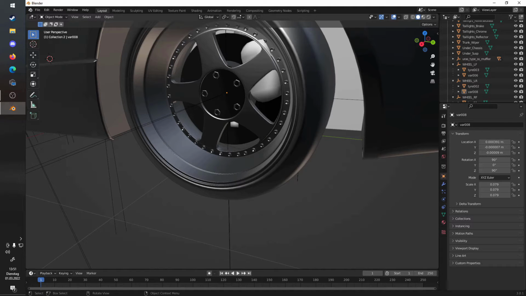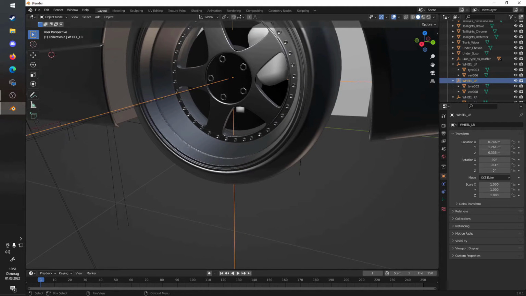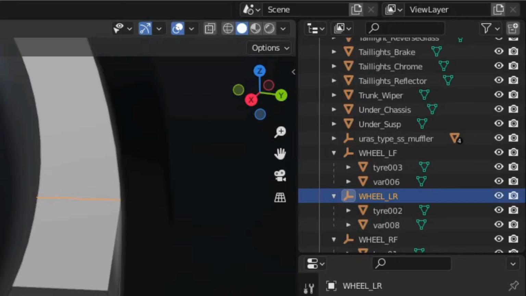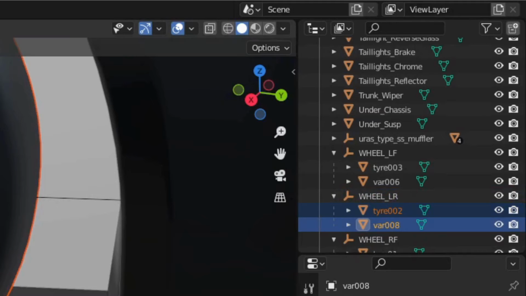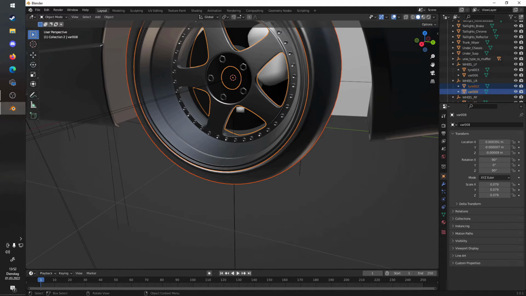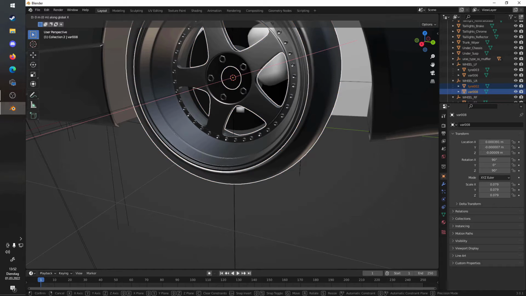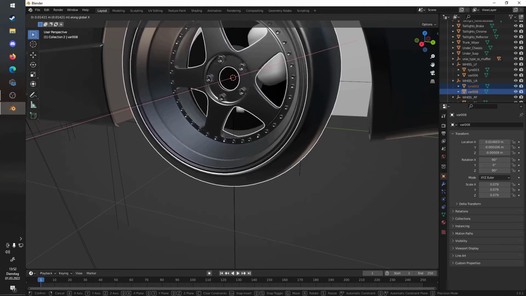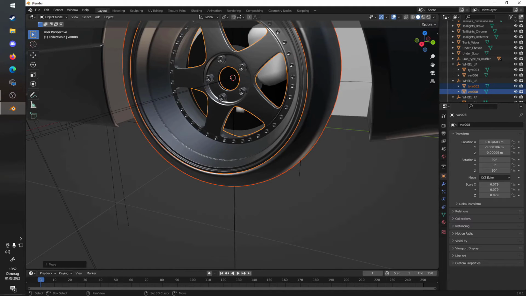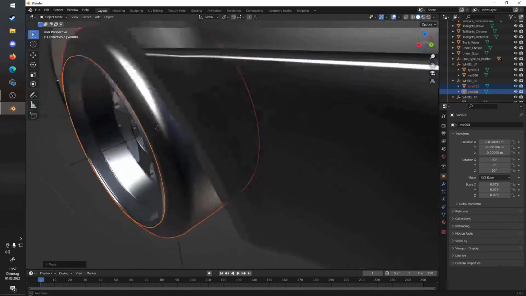So how do we fix that? Simple. We first of all need to set the 3D cursor to the empty of the wheel. So left rear, select the empty, then Shift S, cursor to selected. Then what you are going to do is select the objects within the empty, not the empty itself. Do not select the empty, just the objects. Then hit G, X, and hold Shift for preciser movements, and just move the wheel out a bit until there's no clipping anymore. Then left click, and here is your wheel not clipping anymore.